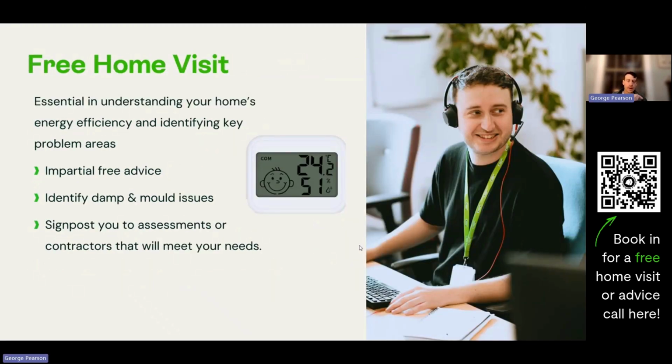So how can we help? I said at our core our service is to provide free advice. But we have recently had the luxury of being able to offer free home visits. So our advisors, this is Nathan that you can see here, one of our trained retrofit advisors based in Bristol, will actually come to your property for free and spend 30 minutes providing you with some impartial advice, identify any damp and mold issues, and signpost you to the next steps, whether that's an assessment or maybe an installer or contractor.